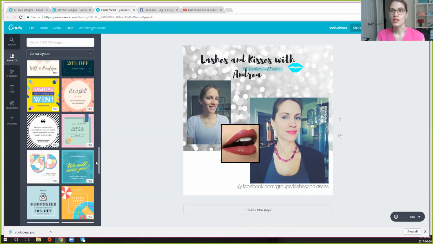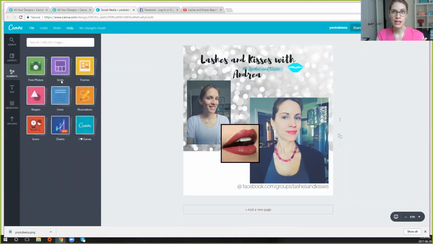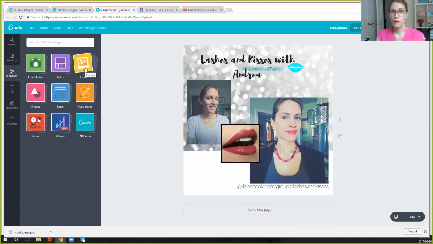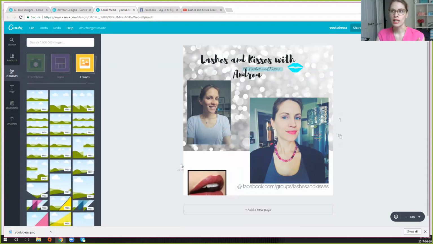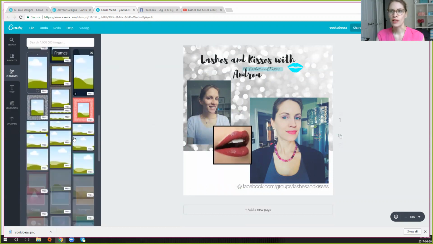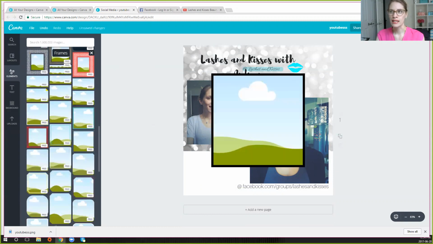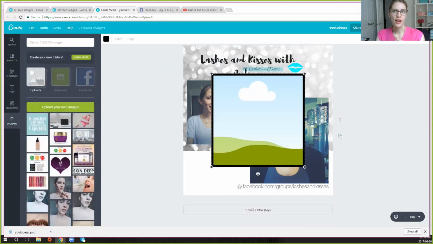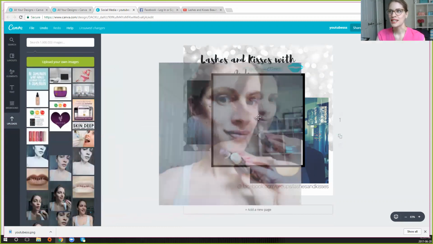But let's say you just want to create something like this. I went up to elements, and I used frames, I believe. This one here is just a little frame. I had to scroll down a little bit to find it. I think it's this one here. So I clicked that, it will show up, and I can put a picture in there, which I thought was pretty cool. Let's just show you guys this one now.